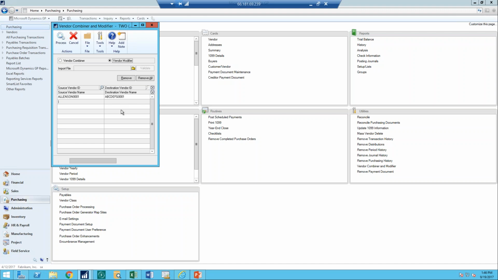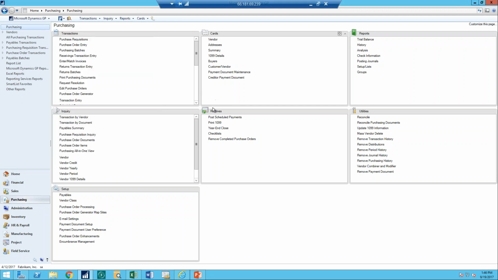So if you're going through and maybe you're renumbering your vendors to provide you better reporting capabilities, that type of thing, then that can come in really handy for you. All right, so moving along here, I wanted to next spend some time with posting accounts.